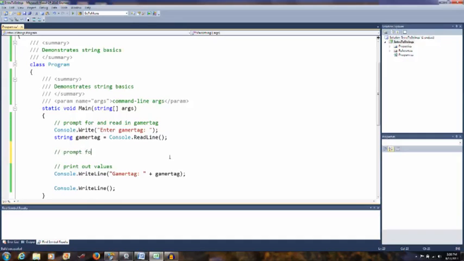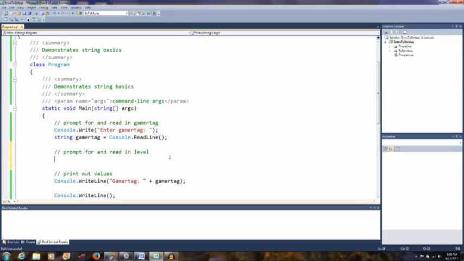The next thing will be a little more interesting. So let's prompt for and read in their level, whatever that means in whatever genre of game we're building here as a console application. So let's Console.Write, here's the prompt. And I'll say "Enter a level."